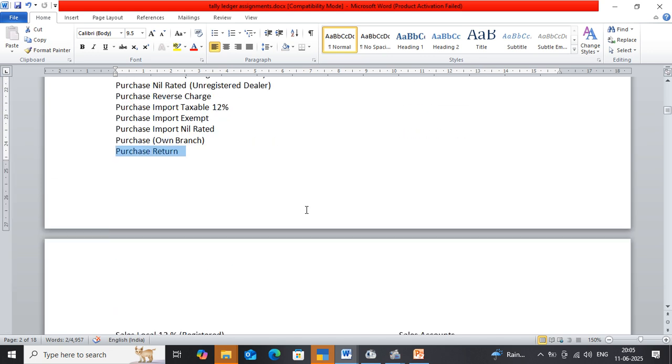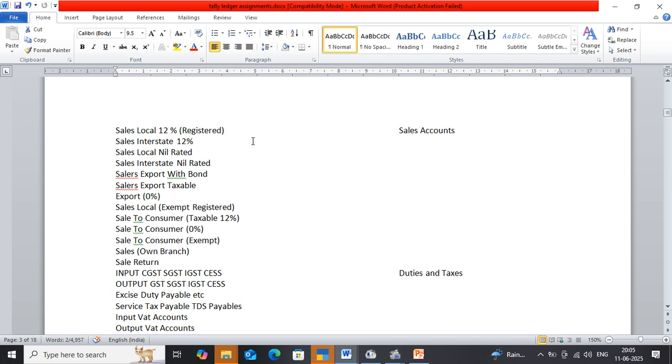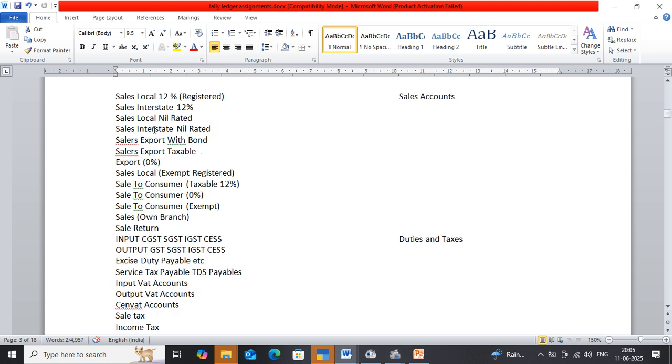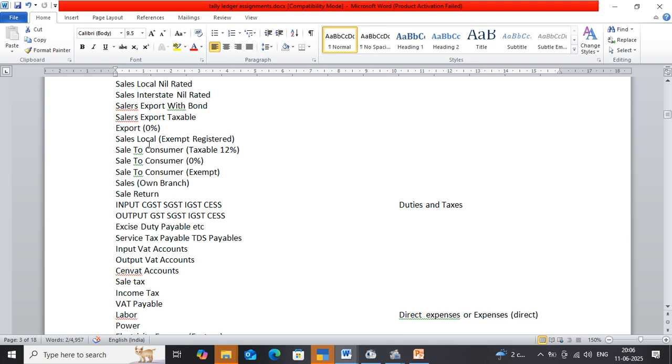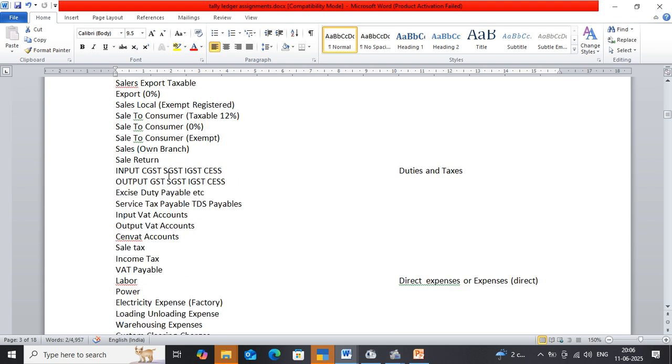And the same you have to create for the sales account where you are doing sales: sales local 12% registered, sales interstate 12%, sales local nil rated, sales interstate nil rated, sales export with a bond, sales export taxable, export 0%, sales local exempt registered, sales to consumer taxable 12%, sales to consumer 0%, sales to consumer 0% exempted, sales own branch, sales return.